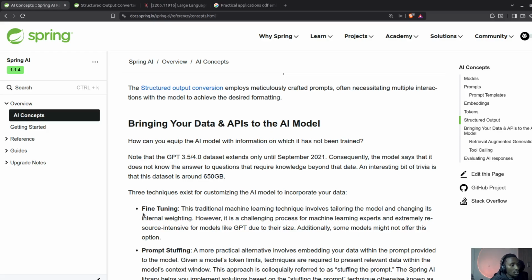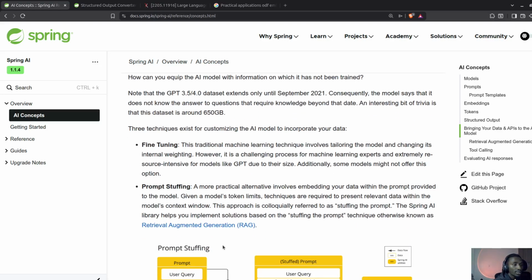The first one is fine tuning. This is a machine learning technique that involves tailoring the model and changing its internal weighting. This is a lot of work, to be honest. It's a challenging process for machine learning experts and extremely resource intensive for models like GPT due to their size. Unless you take a very, very small model, you have to have GPUs and a lot of resources for this one.